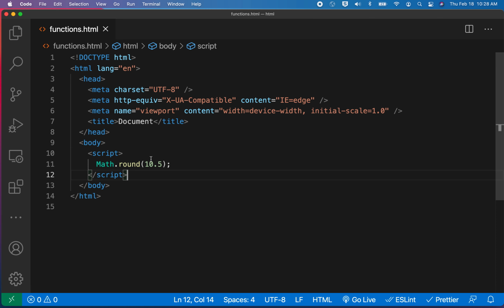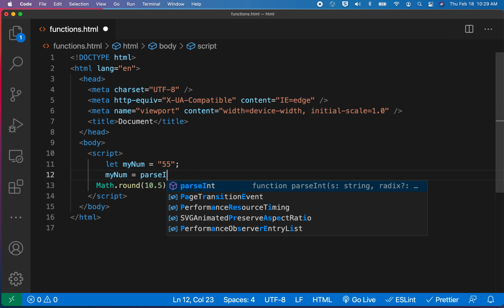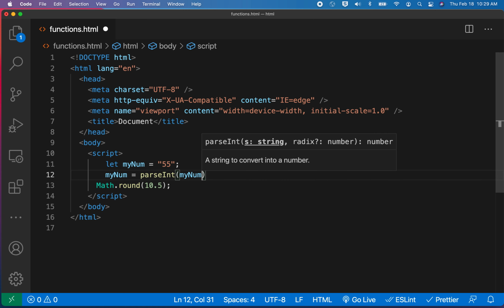There's other ones as well. You could have, for example, let myNum, and I'm going to make this a string right here, but I'll say 55, and then I could turn that from a string, as the computer sees it, to an actual number by doing myNum equals parseInt and then passing in a string. And that'll convert a string into an actual number that's safer for doing mathematical calculations.